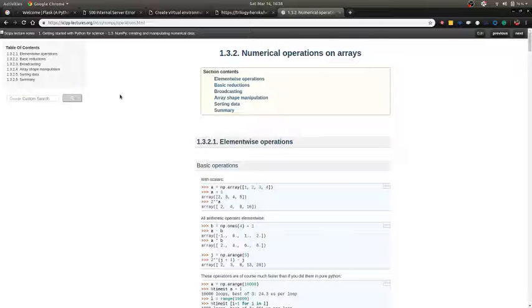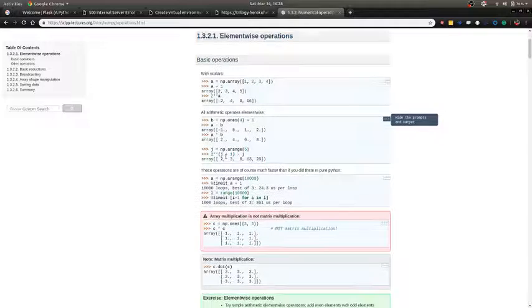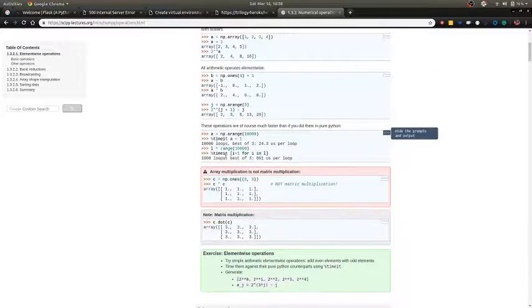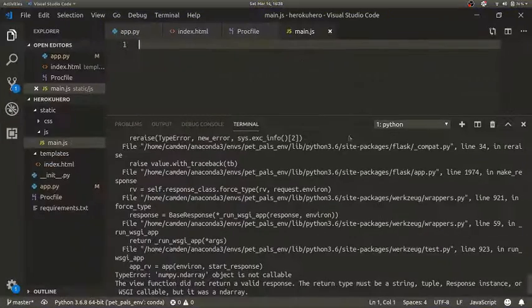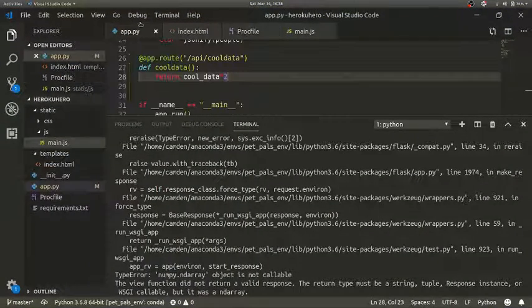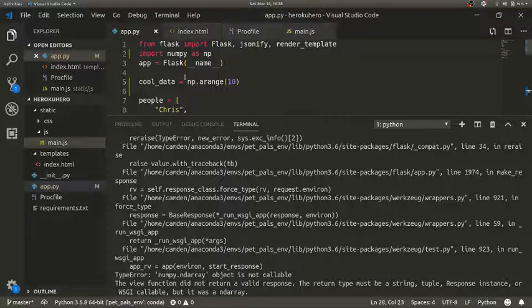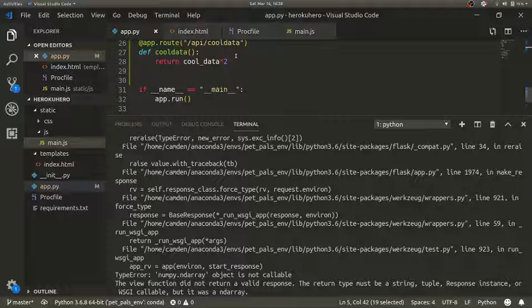I'm pulling up somebody's lecture notes, and I'm okay with that. So A plus 1 works. 2 double star A works. So why does the array times 2 not work? That is curious. So let's change that back to what it was, and we're gonna just print it as is and see.